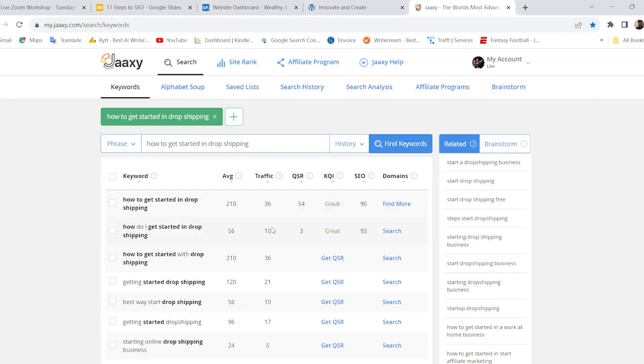The "how to get started in dropshipping" has 210 searches, but there's 54 competing websites. So this column right here tells you exactly how many websites you're trying to rank for that keyword. Now, if you look at "how do I get started in dropshipping," a little bit of difference, but a totally different keyword, it only has 3 websites competing. So I'm going to go for "how do I get started in dropshipping."